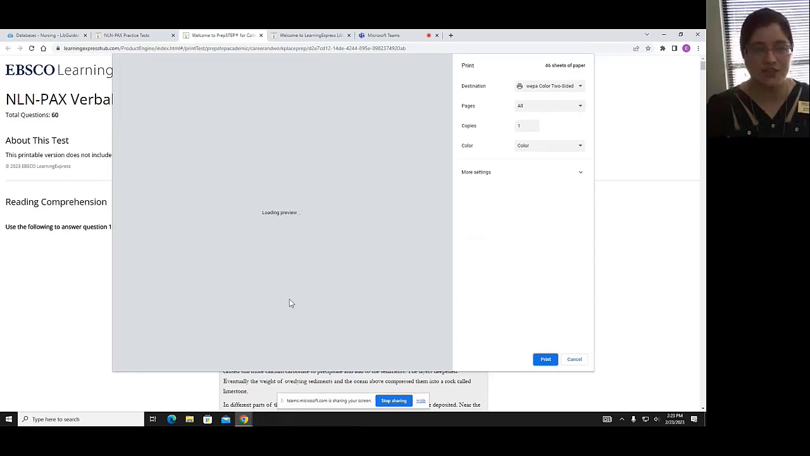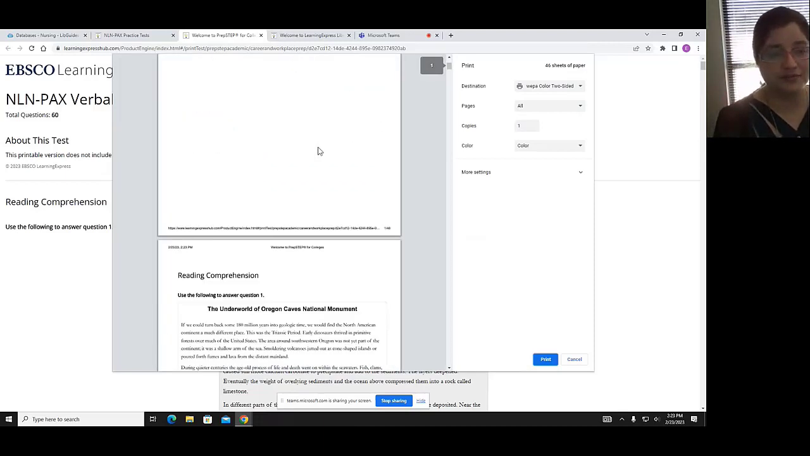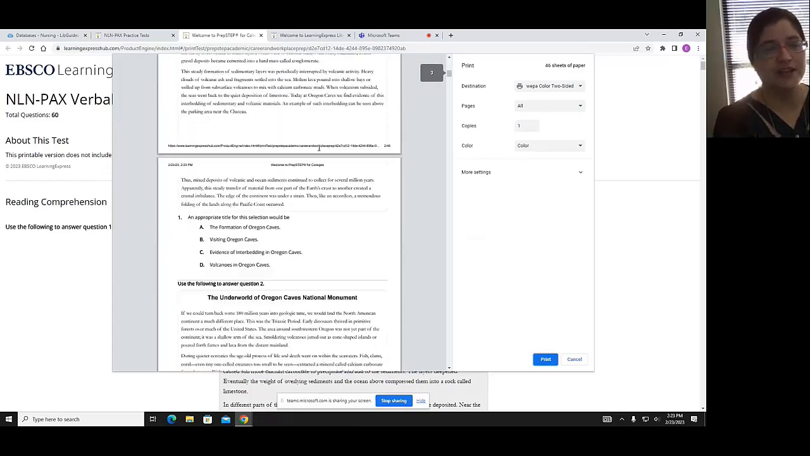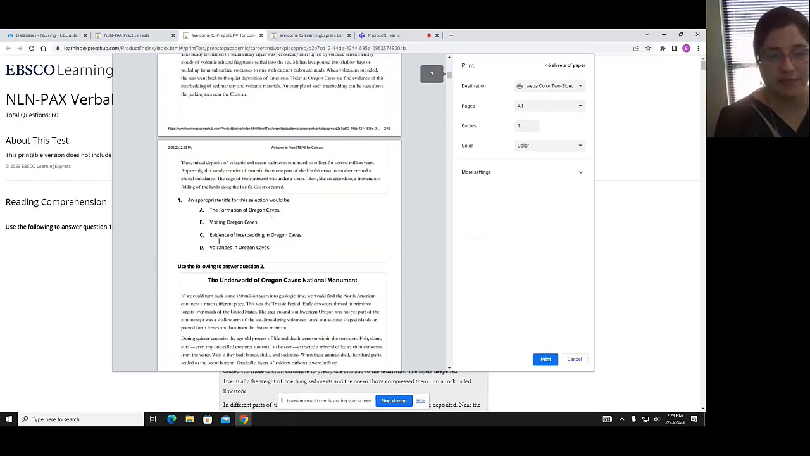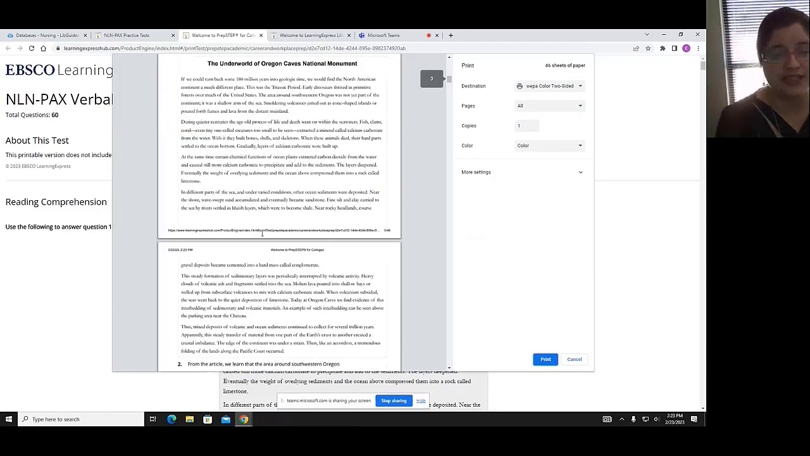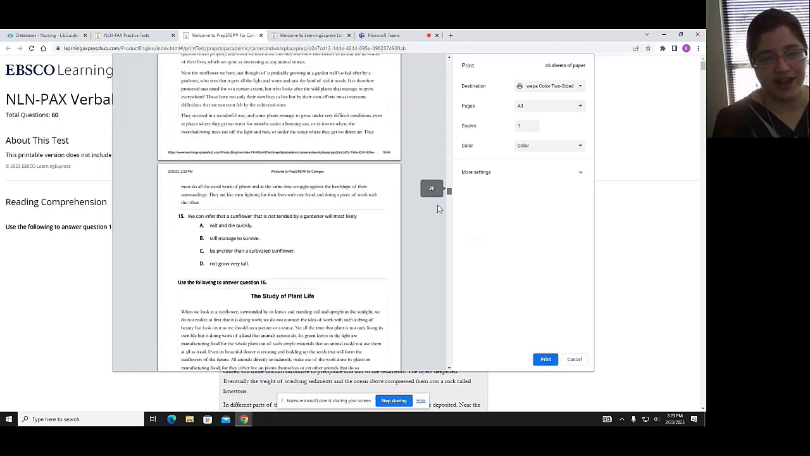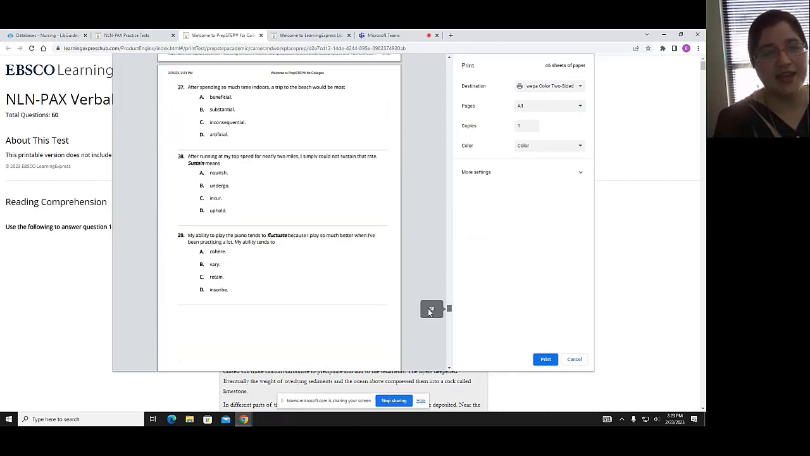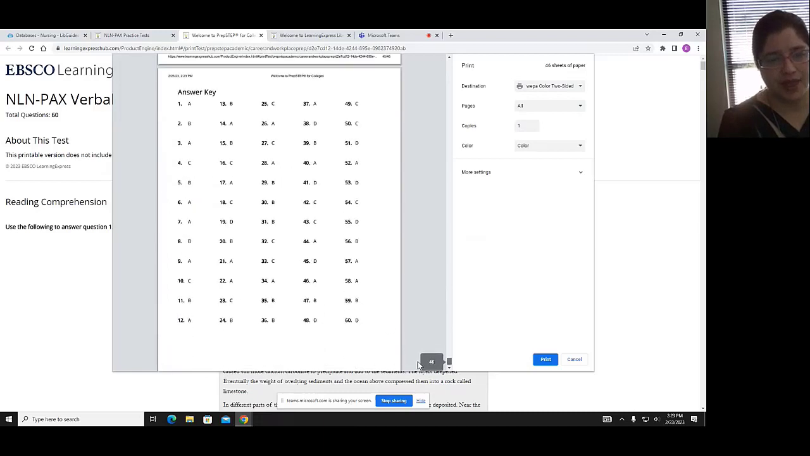Now, something you can do, especially if you prefer to take a test in person, is you can print this out. As you can see, I'm pulling up a printable version. So there is the question, there's the option choices. As you're scrolling down, this is several pages long. And at the bottom is the answer key.